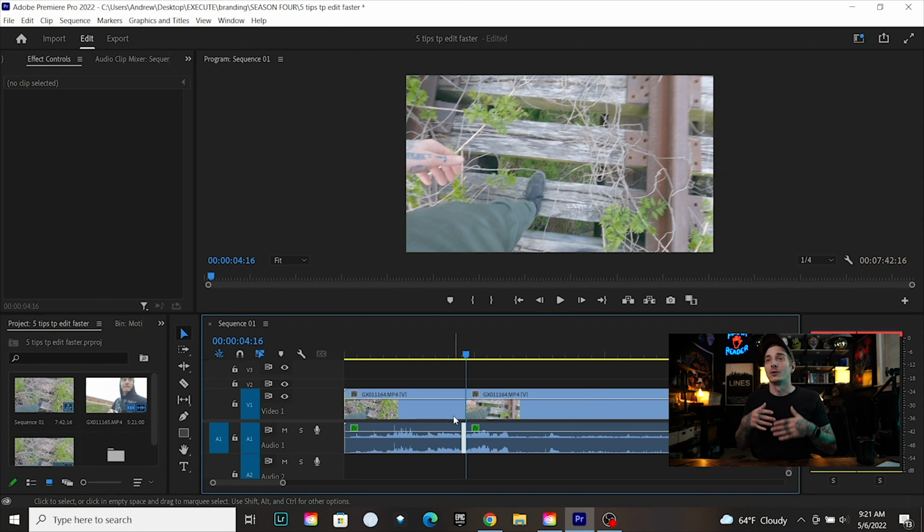Now, just with any other program, you always need an undo button because we make tons of mistakes as editors. Now, you can see here that I have a little bit of my audio trimmed off for some reason. I don't know how that happened. Now, Control Z is the other hotkey that is a must need within Adobe Premiere.